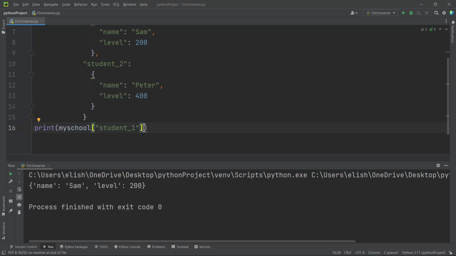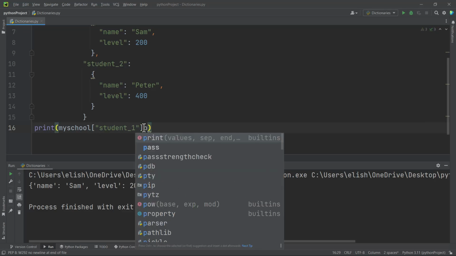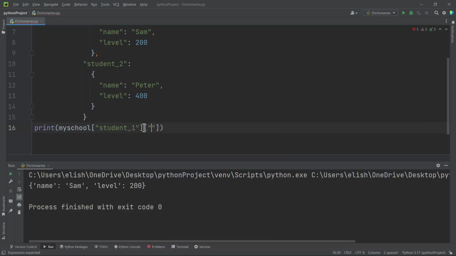But since this is a nested dictionary, what if we want to access the name of the first student, that is student 1? So we can do this, bring another square bracket, and then we access the name. So we want to access Sam. Okay, so if we print this, we expect that we get Sam, and then we are getting Sam. So if you want to access the level of the second student, we can do this, and then we will access the level of the students.